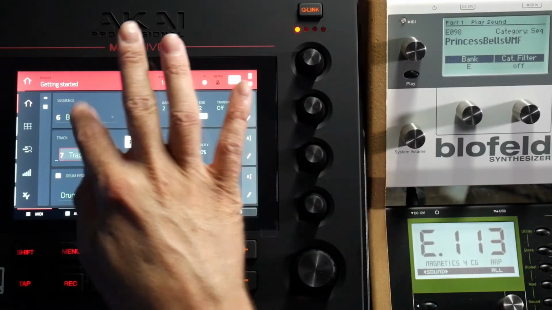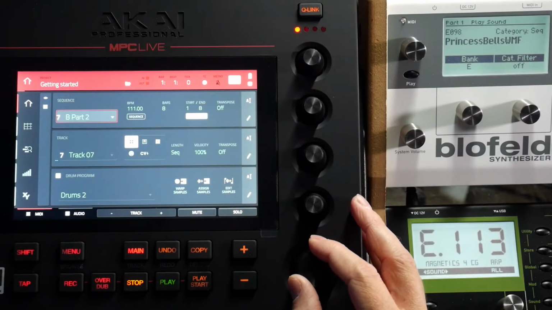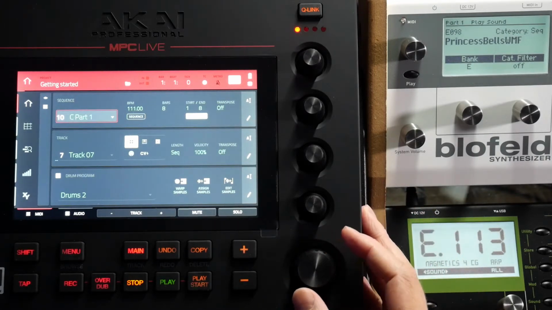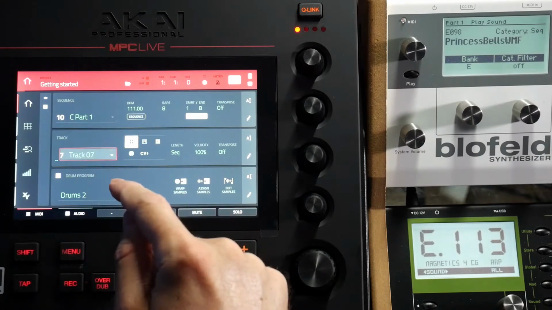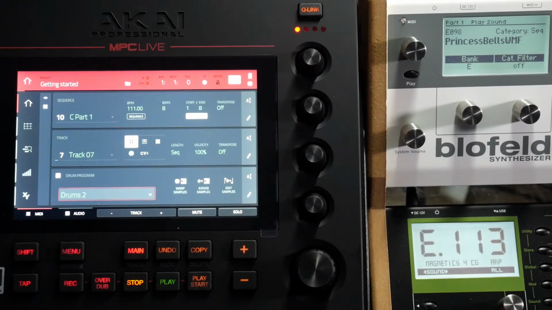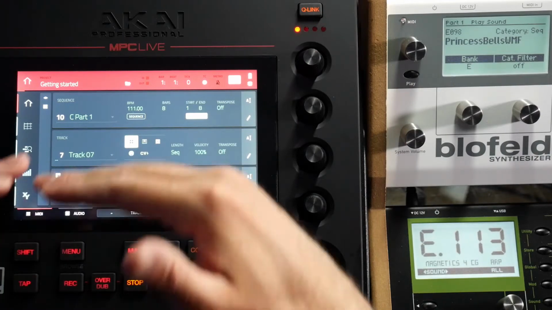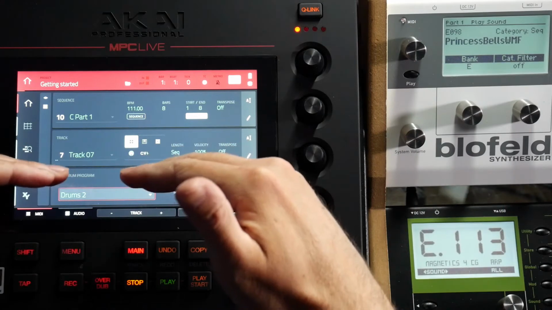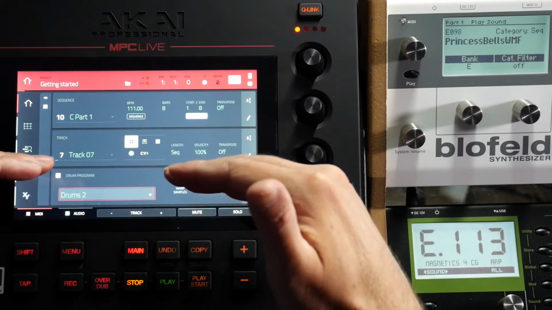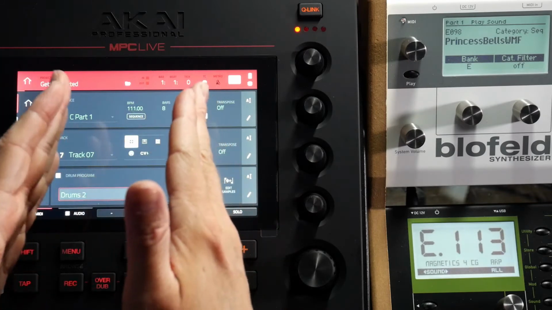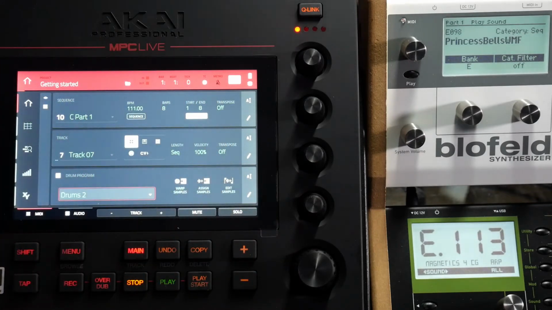Track 7 has drums 2 on it. Okay, and then it goes through the B part 2, B part 3, B part 4, and then the C part also is using track 7 drums. So basically what I'm going to do is copy track 7 to a new track in the C part. Then I want to copy the drums into a new drum program in the C part. That way I can affect the drums and not have it affect the previous part.